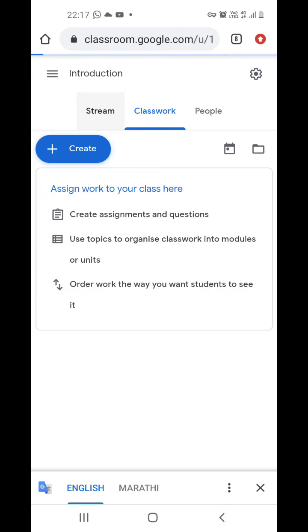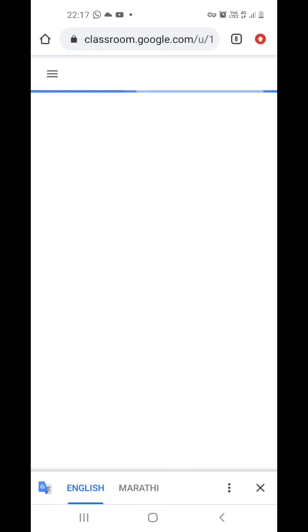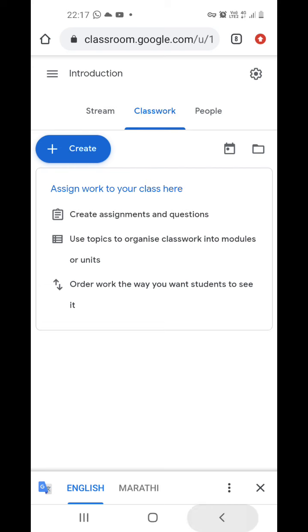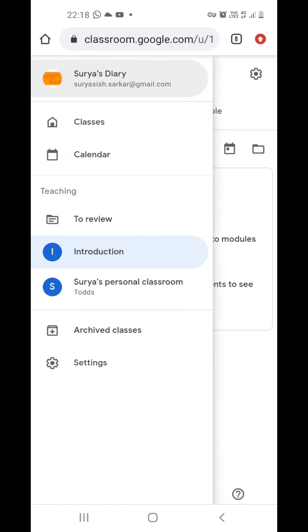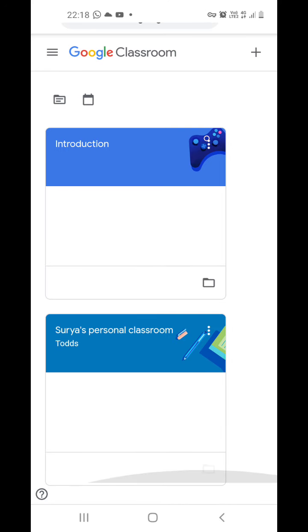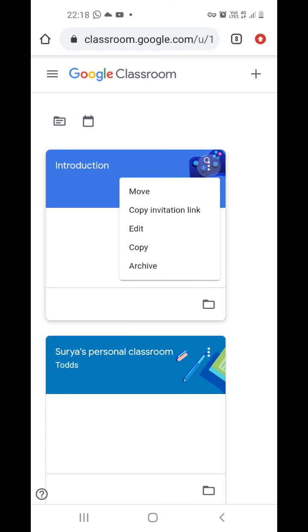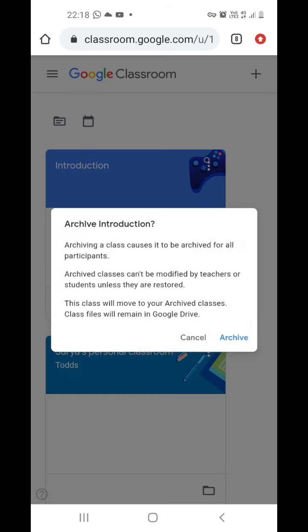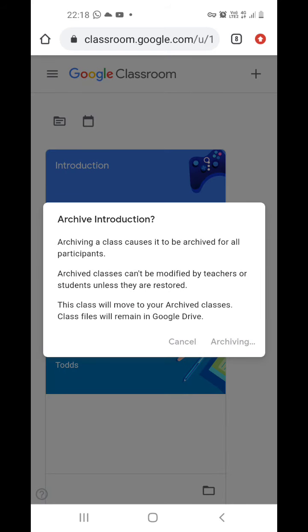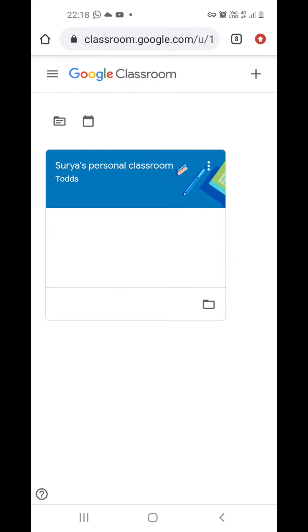Now here I will show how to create a class. It's a full tutorial, so I will show the whole Classroom program. Now go to classes. I am deleting this class because there is no need for it. I have to activate it first, and then I can delete it. So press the plus button and the create class button.